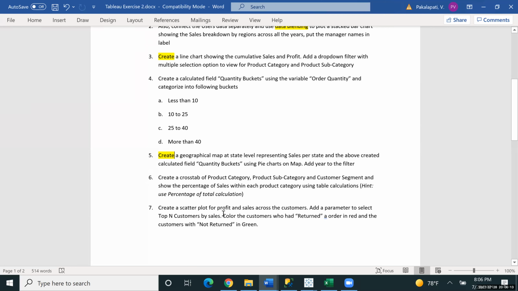Okay, and the third one, they're asking for cumulative sales and profit. They're asking for a line chart, a chart between sales and profit. So I just added this running total. Is it correct? Yes. So it will keep on getting added. Yeah, running total. I selected quick table calculation. I created a dual chart. Correct, right? Yeah, this is correct.